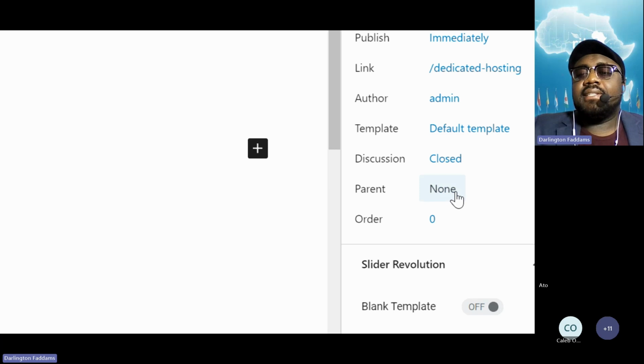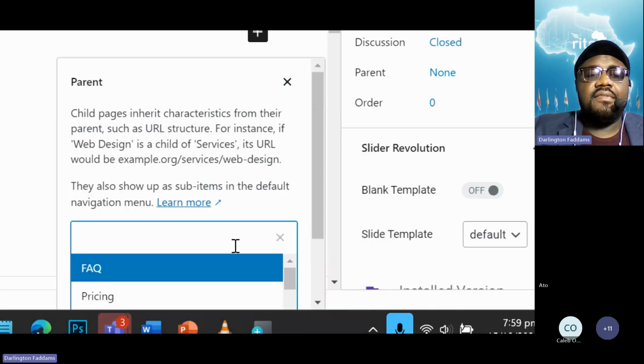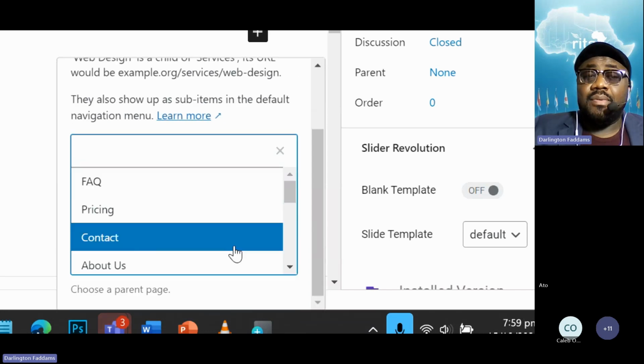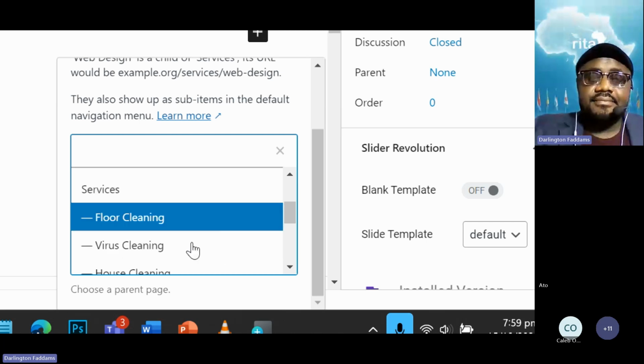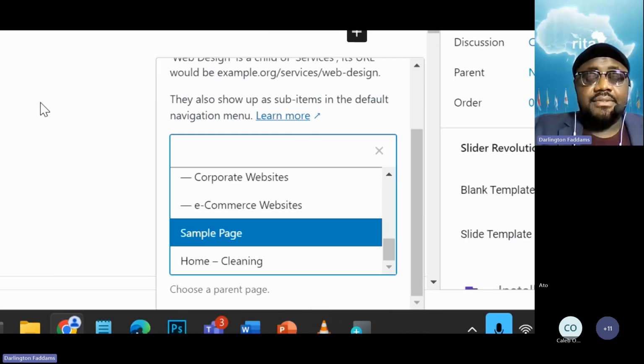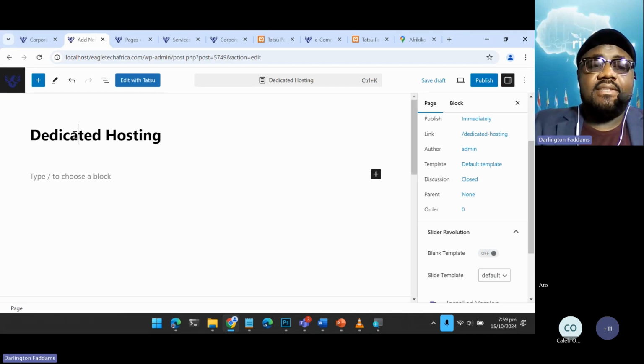Now, this dedicated web hosting, I want it to have a parent of web hosting. All right, so this means that I'm going to create a page for web hosting. Then I create a page for dedicated hosting. Then I'll make this dedicated hosting a child of the web hosting, then the web hosting a child of services. That's what I think I'm going to do. So this first one, instead of dedicated hosting, let me make this web hosting.